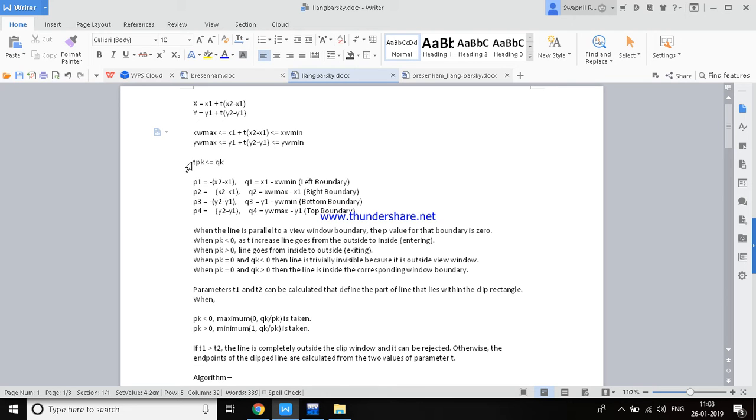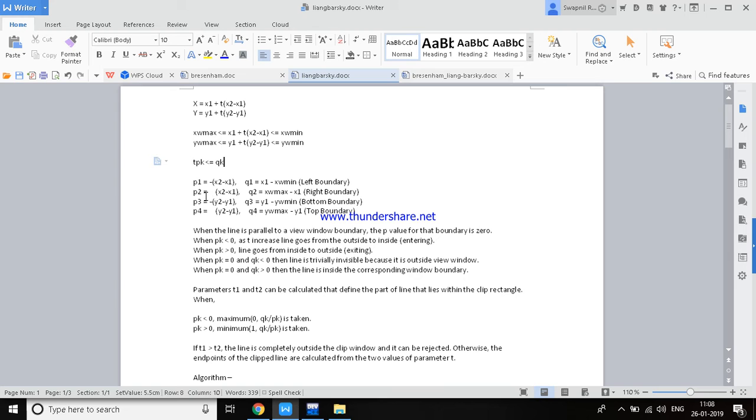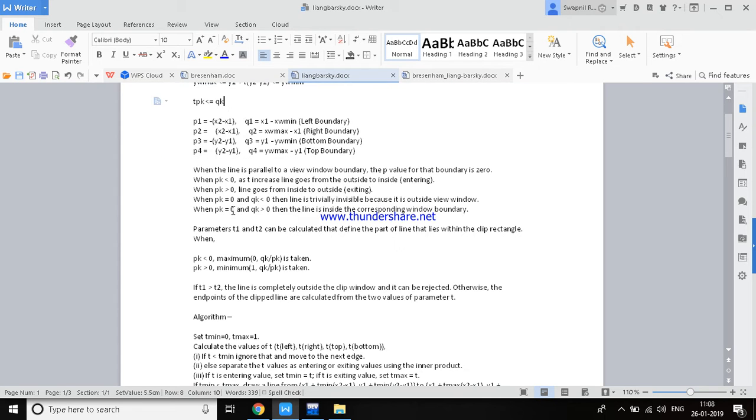So what does this expression actually represent? t into pk is less than or equal to qk. It represents the same inequalities we were having above, but in a simplified manner. So instead of multiplying x2 minus x1, we are multiplying t with pk, and the value of pk changes according to the edge we are talking about. And I've here defined what p represents for different boundaries of the window.